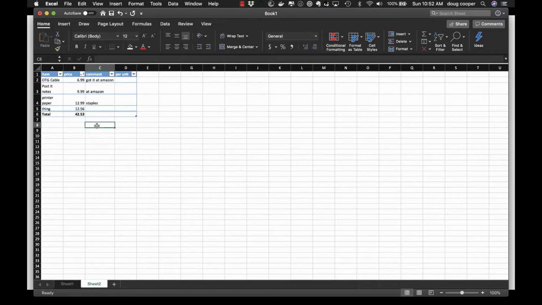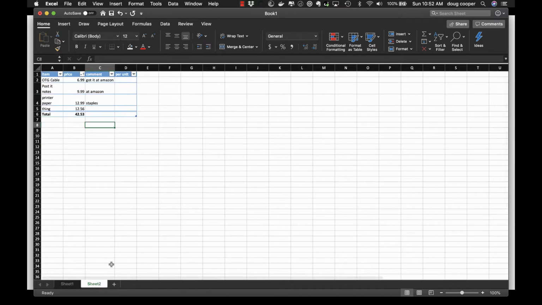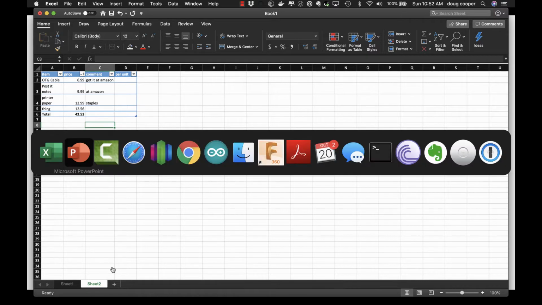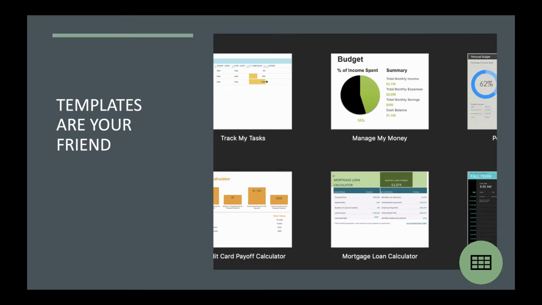Okay, really simple. It does some very nice things for us that save us time, and basically we get more than what we got by doing it manually, and with a lot more flexibility. Okay. So that's the basics of cells, file and edit, entering and deleting information.